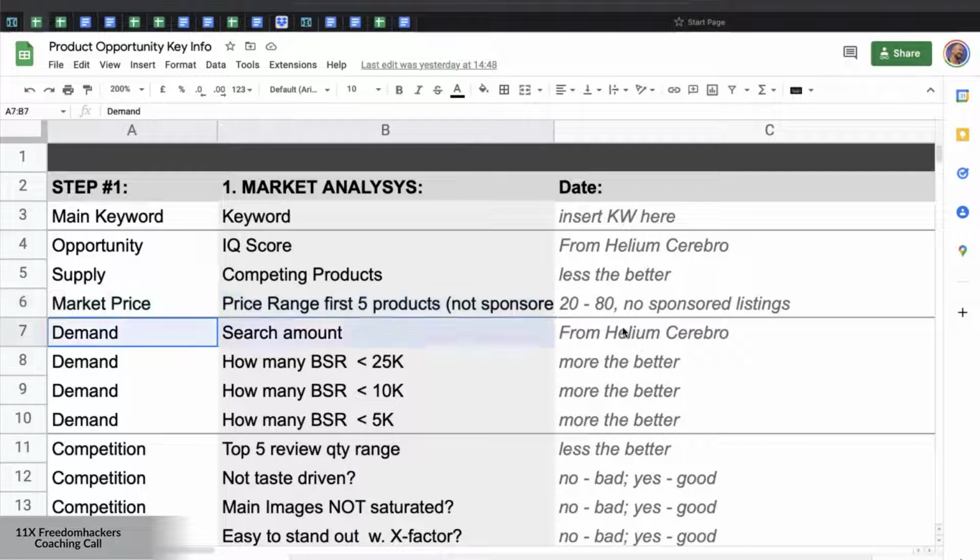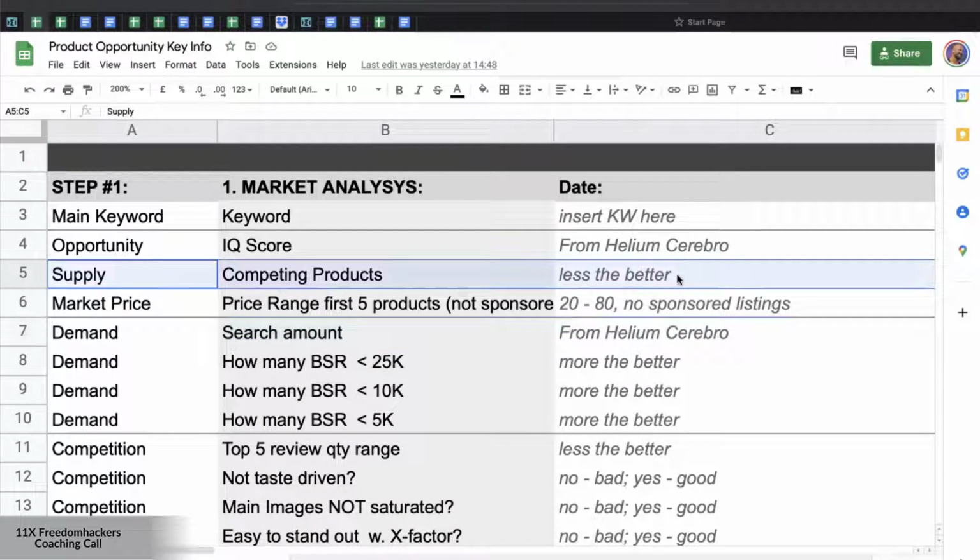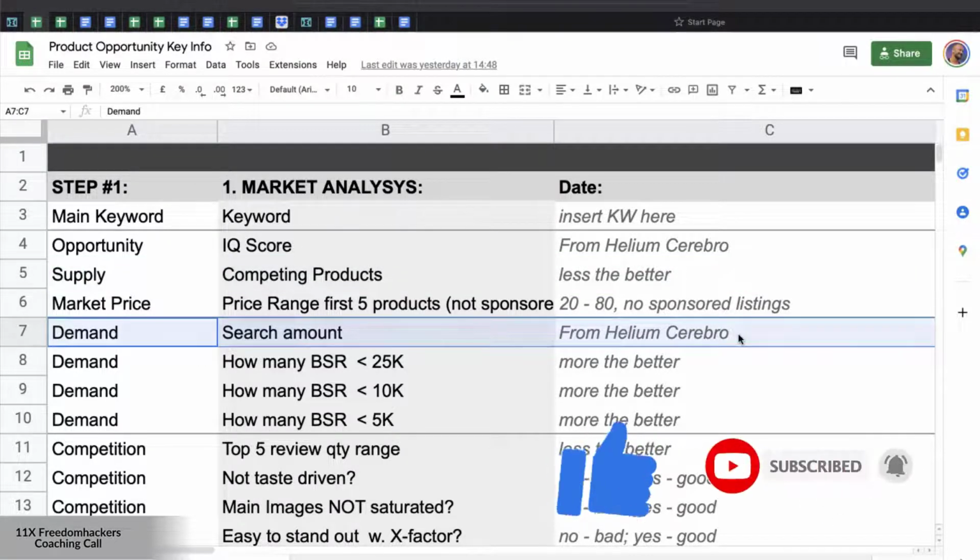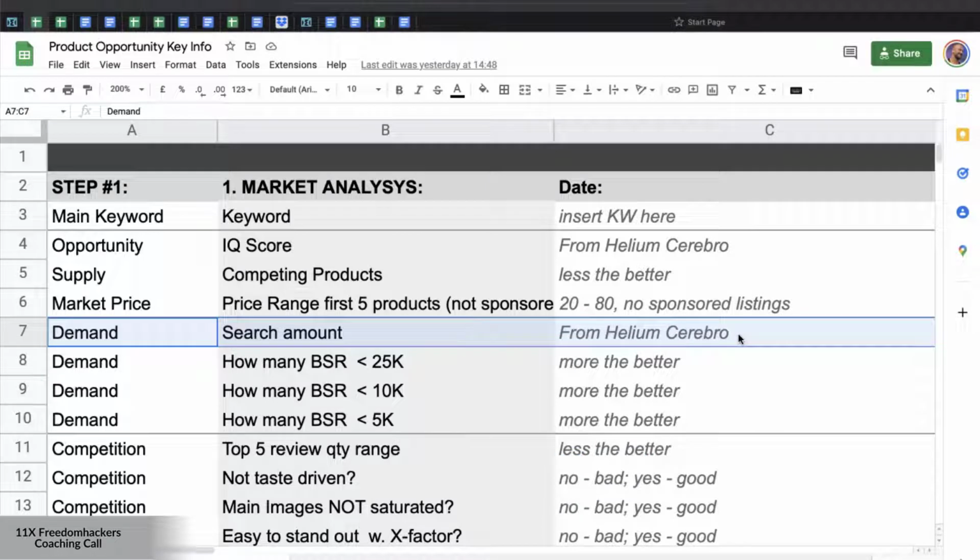And of course, search amount: is there any demand or not? I've made two mistakes several times. One is, I will see competing products is low, and I go, yes, that's really cool. And I see demand is also low. I'm saying, okay, fine, I don't care about demand, let's do that.